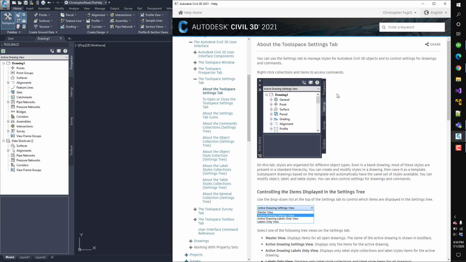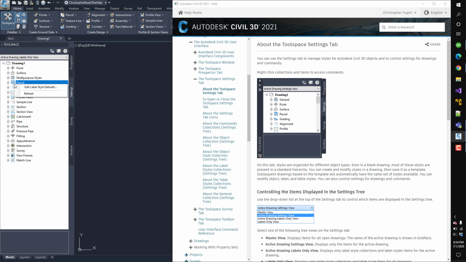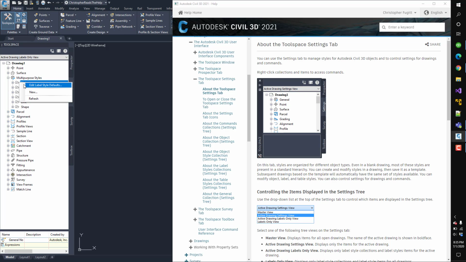About the Toolspace Settings tab. You can use the Settings tab to manage styles for Autodesk Civil 3D objects and to control settings for drawings and commands. Right-click collections and items to access commands. So you can come over here and right-click and edit different items, except for multi-purpose styles. So you can go in there and edit various values.